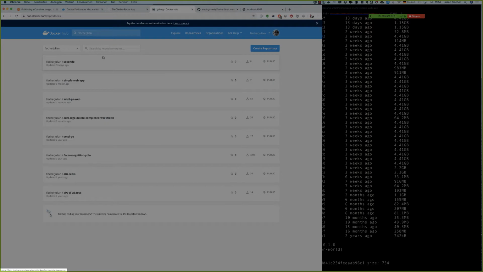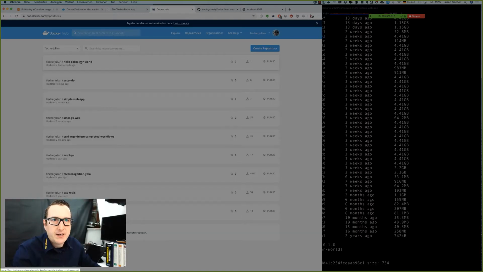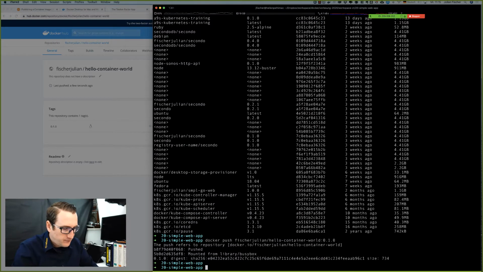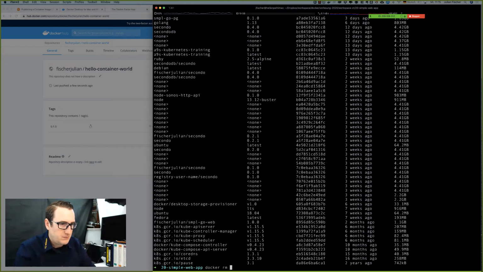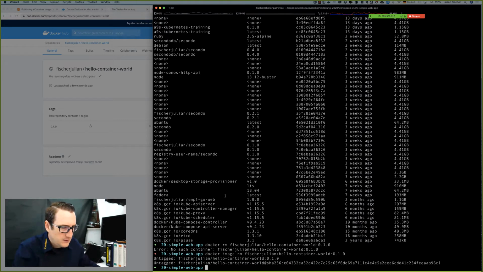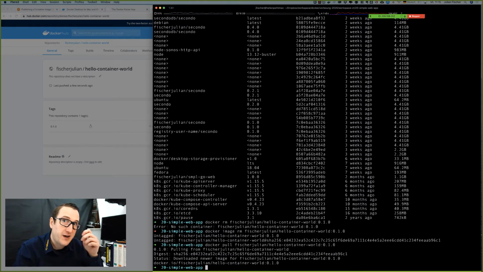When we now go to Docker Hub, you can see here's the new image. And assuming that you don't have the image locally, you could pull it by saying docker pull, or just use the container image in a run command like we did before with other images as well.